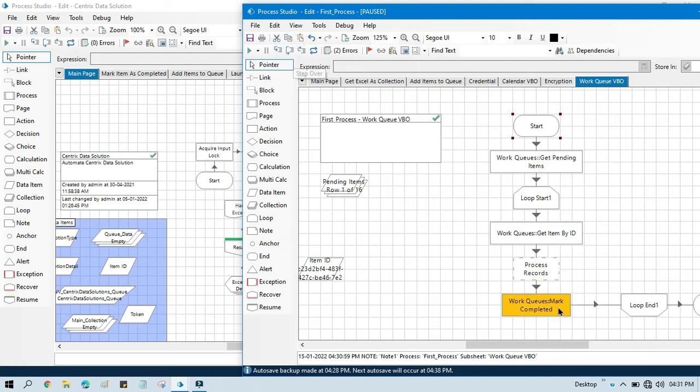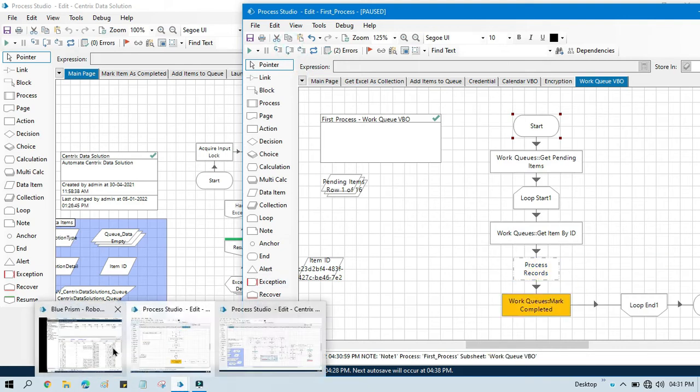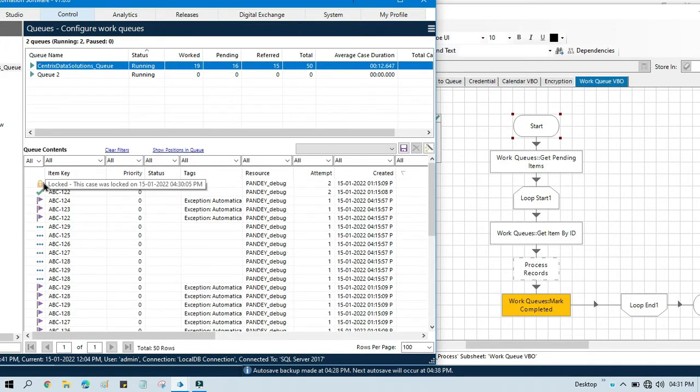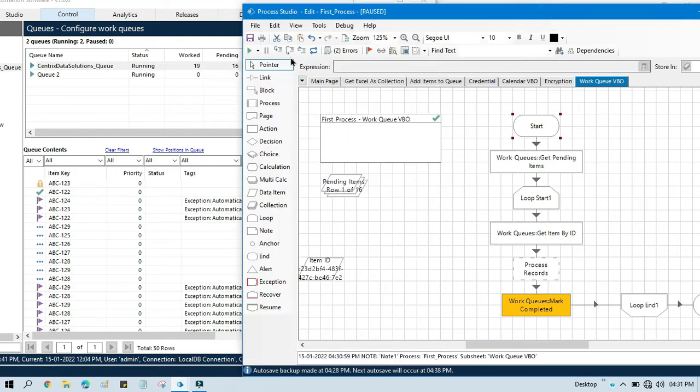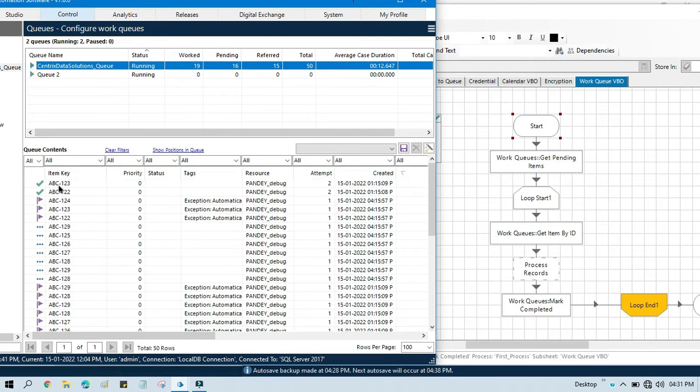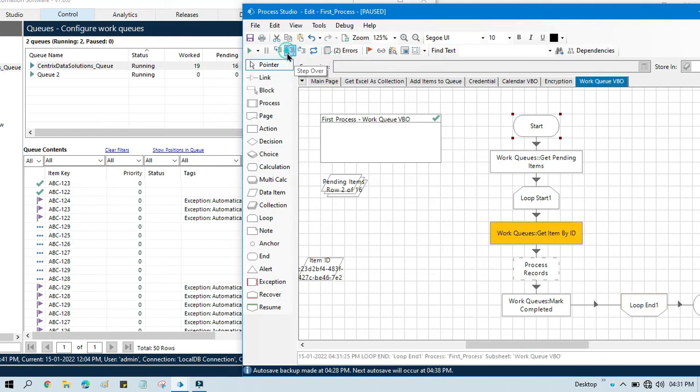Now it will go and mark a specific item ID. So let me show you this one here. We have this item ID that is logged now, right? Once we move through this one, this ABC 123 item will be marked as completed. Currently this is logged. Now you can see, let me refresh that, and now ABC 123 is marked as completed.